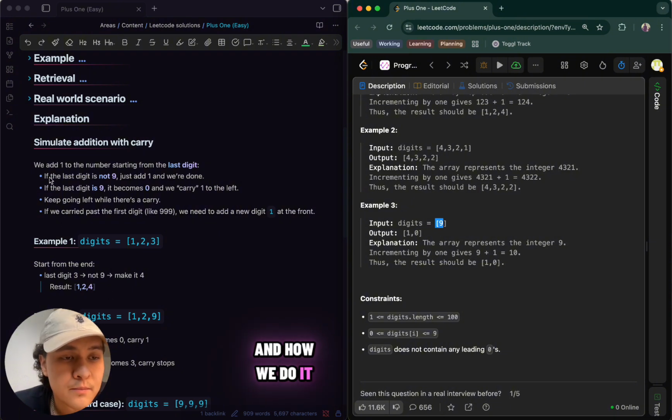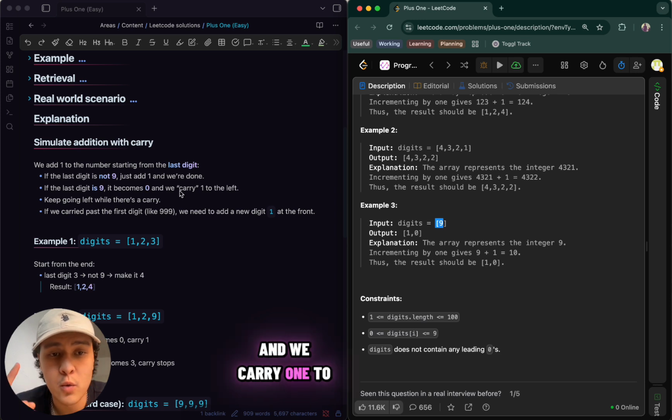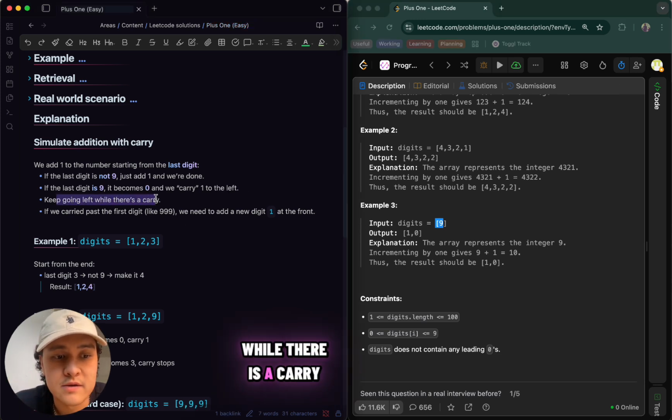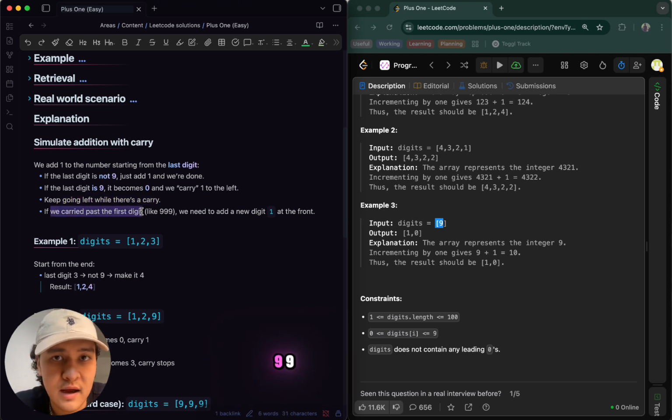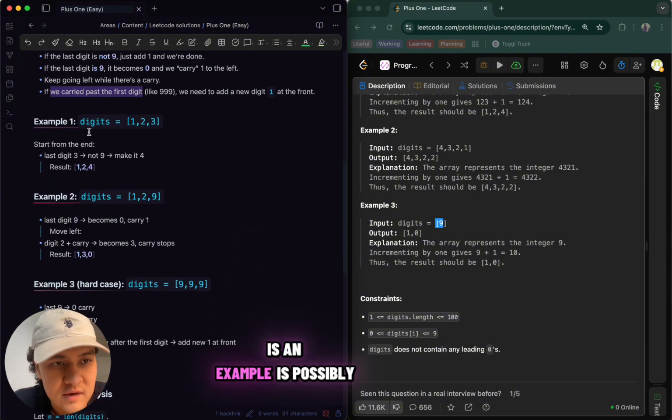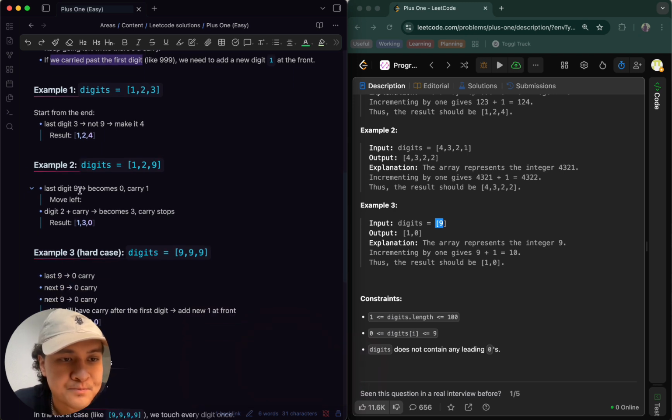And how we do it, as in school: if the last digit is 9, it becomes 0, and we carry 1 to the left, and then keep going left while there is a carry. And if we carry it past the first digit, like 999, we need to add a new digit 1 at the front. So how it would work, this example is possibly an easy one.